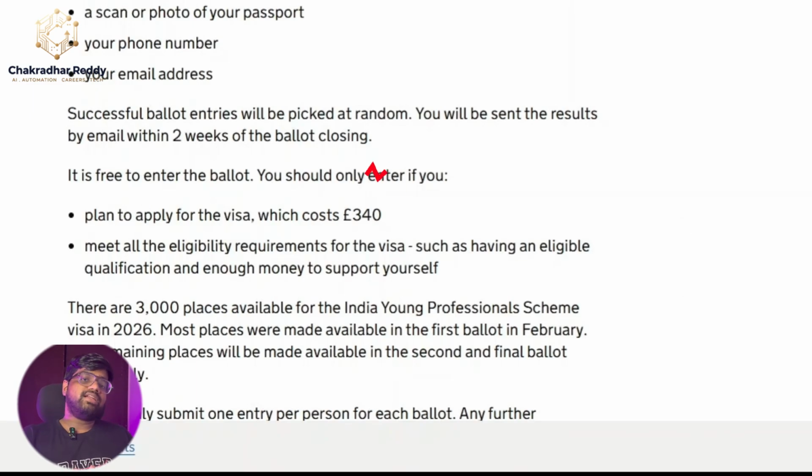Now here's something many people misunderstand. Submitting a ballot entry doesn't mean you have received the visa. The ballot is simply the selection process. If you are selected, you will receive an invitation to apply for the actual visa. That's when you will complete the visa application, submit the required documents, pay the necessary fees, complete your biometrics, and wait for the final visa decision. So don't celebrate just because you have entered the ballot. The real application starts only after you are selected.